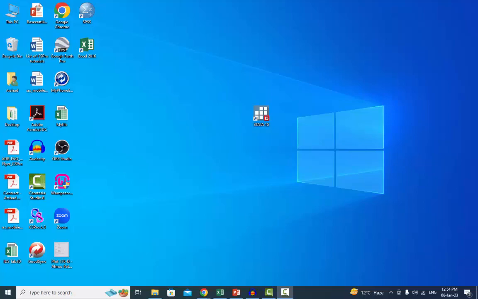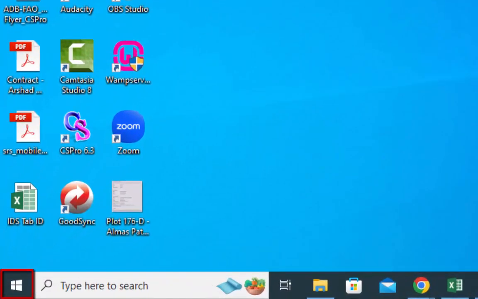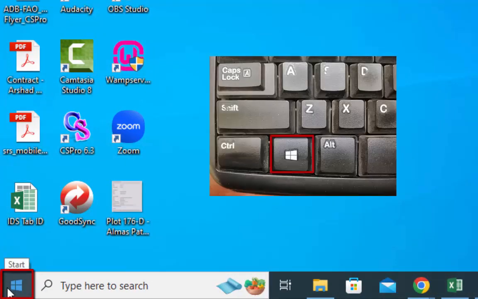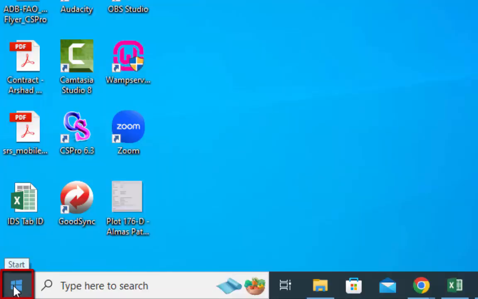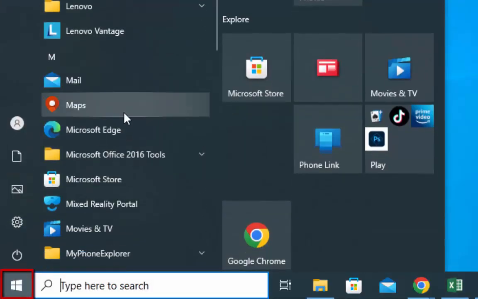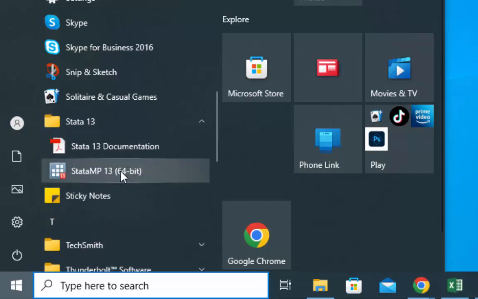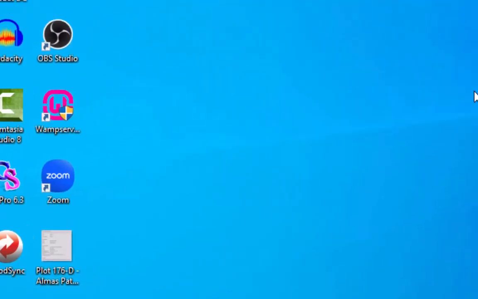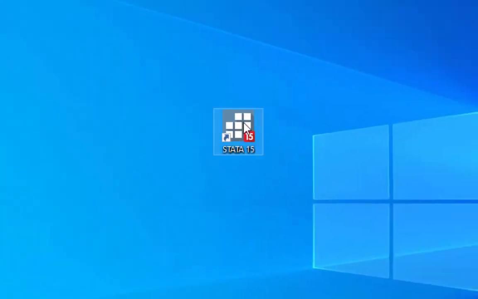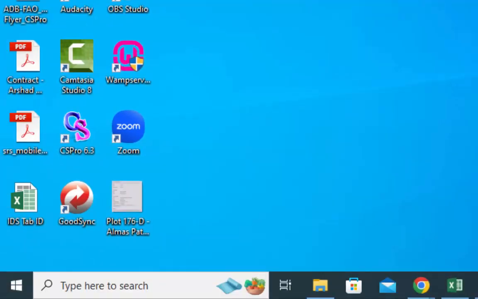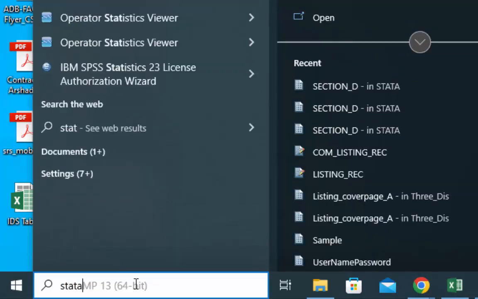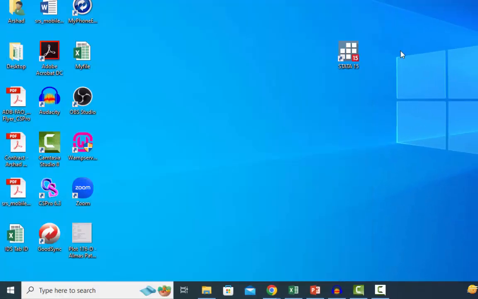To open STATA from the Windows Start menu, click the Windows icon on the left bottom corner of the Windows taskbar or press the Windows key on your keyboard. Scroll down to the letter S to find the STATA shortcut in the Start menu. Click the Start menu item to open STATA. Double-click the STATA icon on the desktop or type STATA in the search box right to the Windows Start button.